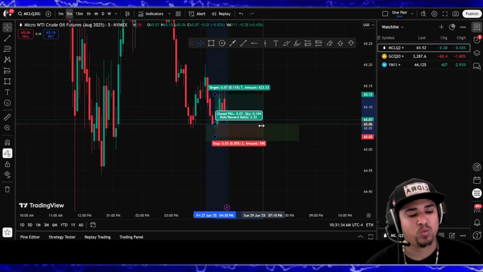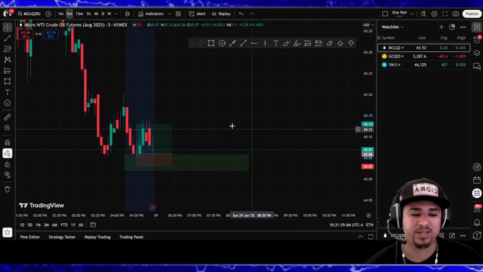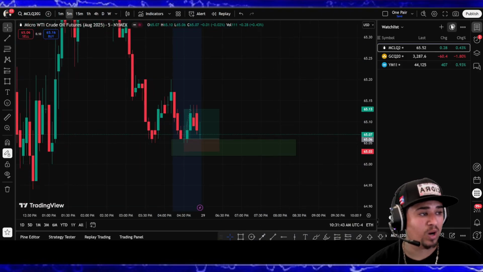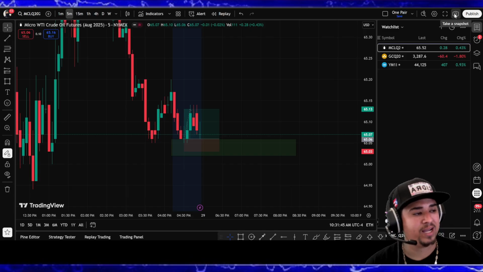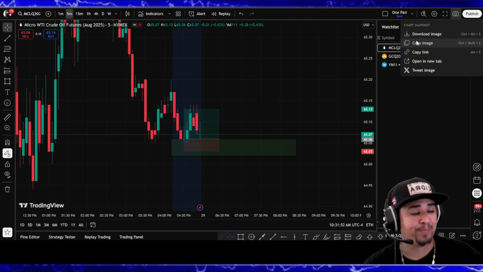Okay, let's just say I won this trade right here. Again, that's not something I will take. It's not a strategy. Just showing you how I take screenshots. Number one, you go to this camera icon, take a snapshot, you click there. You could download the image. I usually do copy image and I put the image in my Discord.